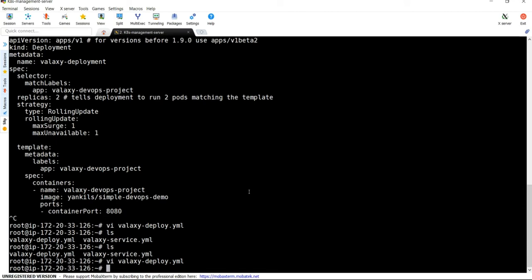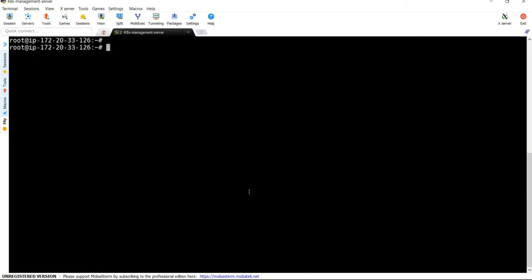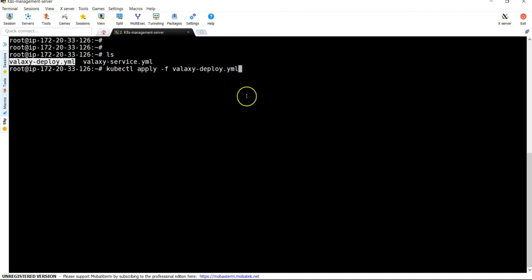So to create a deployment, we should execute a command called kubectl. Let me clear the screen. To create a deployment, we should execute the same command, kubectl apply minus f, nothing but file. So whatever instructions are there in this file, please apply those. With that one, it is going to create a deployment. Okay, deployment is created.